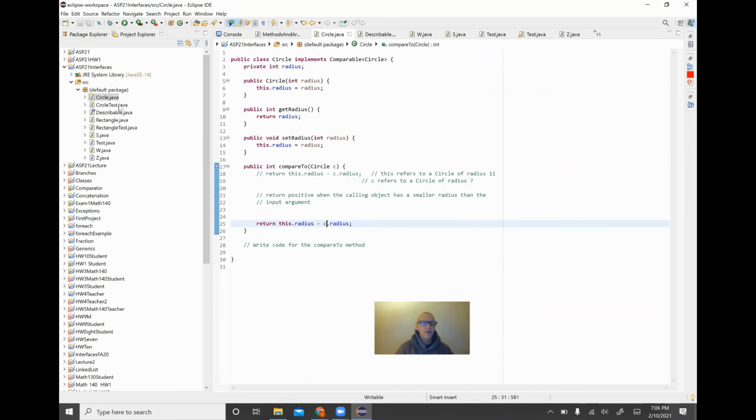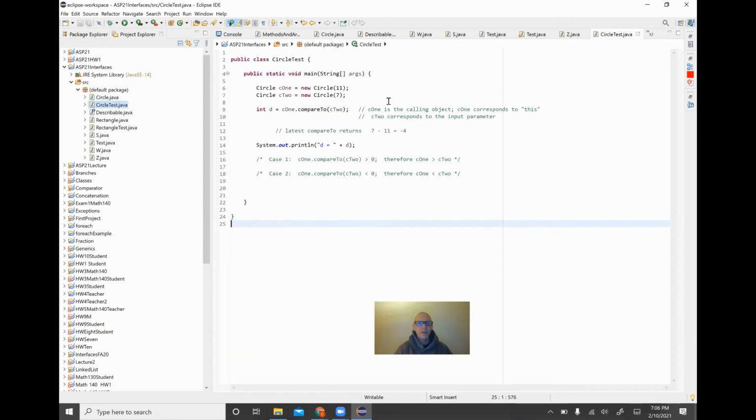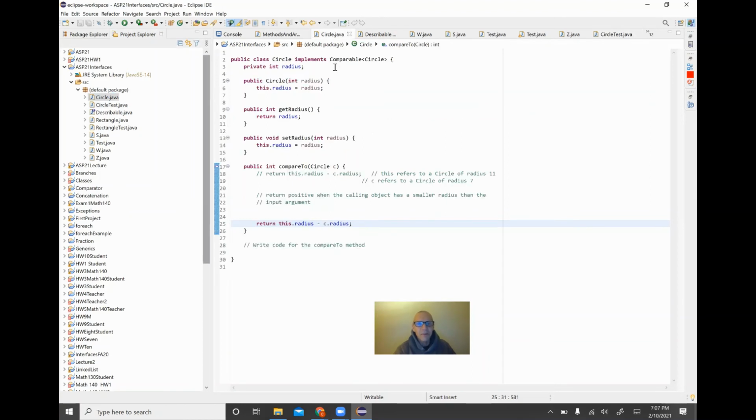Now I have this code in CircleTest. I created two Circle objects, and one has radius 11, one has radius 7. You should see that on lines 6 and 7. And I'm going to call the compareTo method. We saw the code, it implements Comparable, so it must have that compareTo method, right? We would get a compiler error if it didn't have that compareTo method.